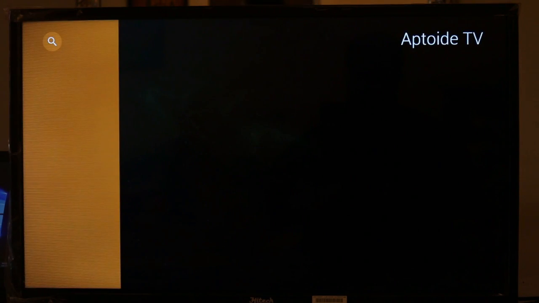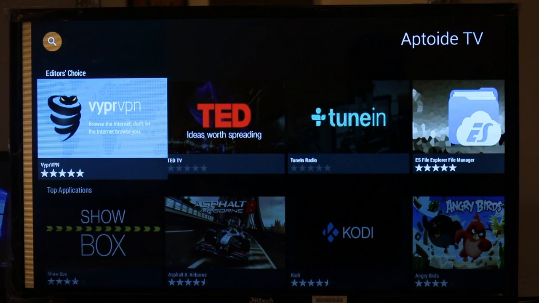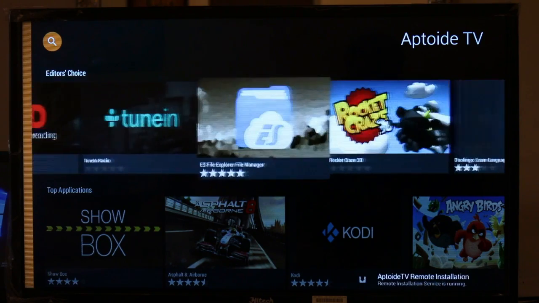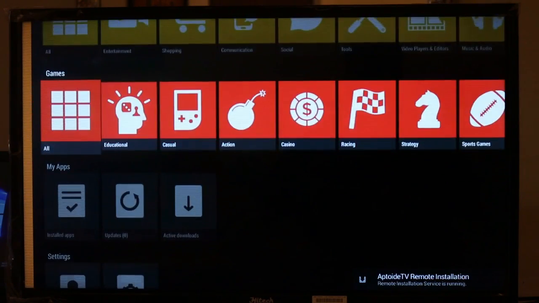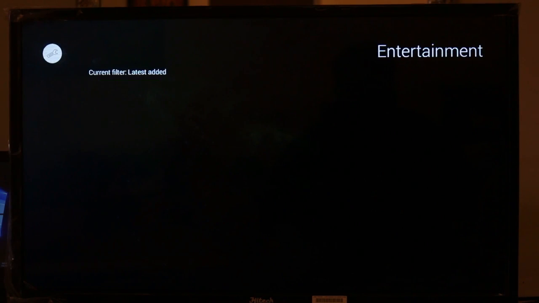You can also browse Application Mall. We have made a separate video on how to use Application Mall and install different apps. There are millions of apps available on this application store from different categories. You can download anything you want.